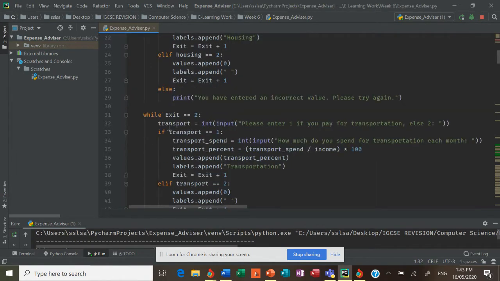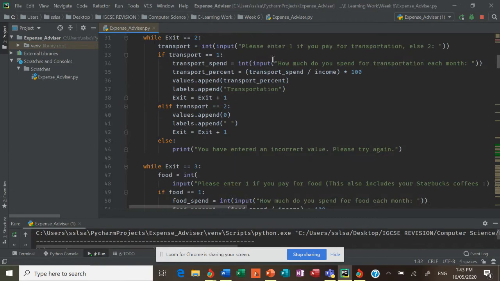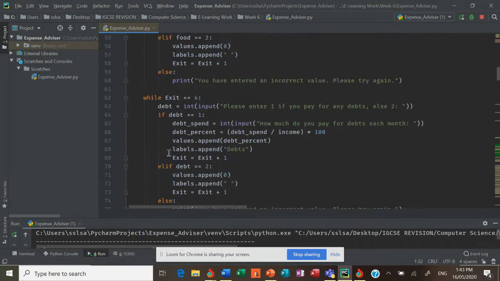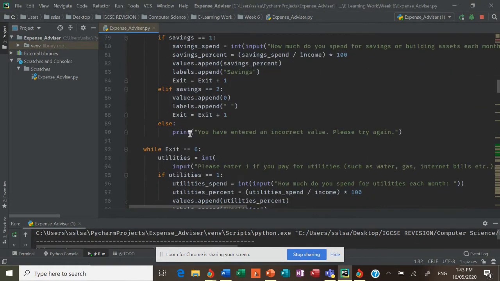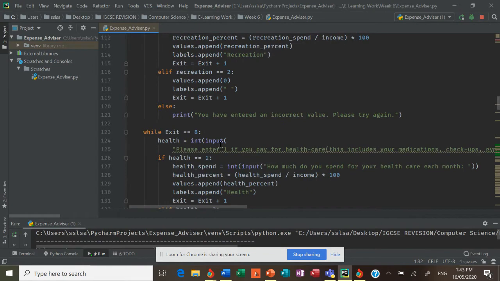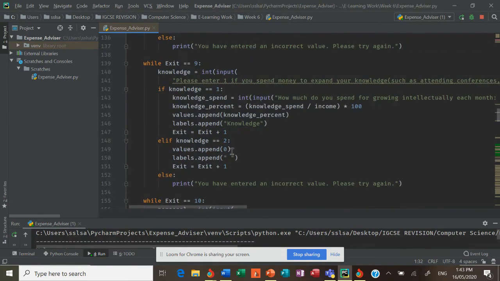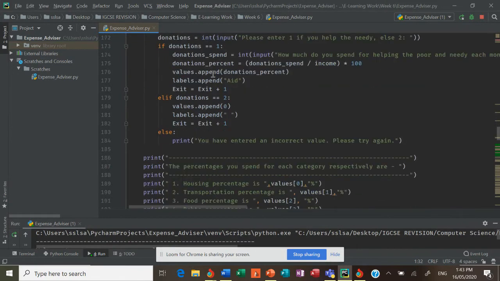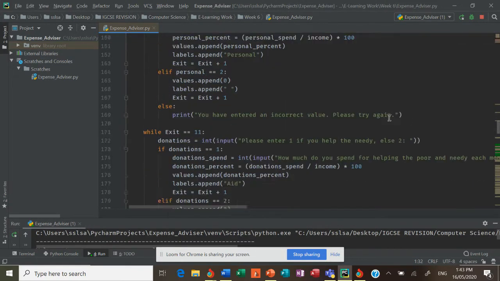Then we have the transport, and it works the same way as the previous one. Then we have food, then debts, then savings, then utilities, then recreation, then health, then knowledge, then personal expenses, then donations. So that's the 11 aspects we're focusing on.